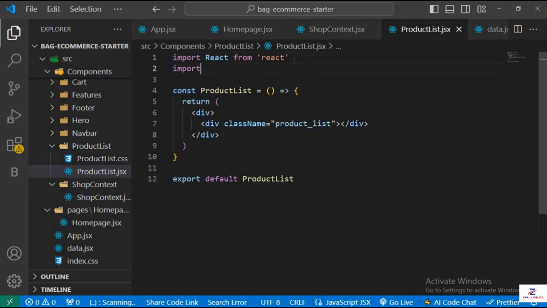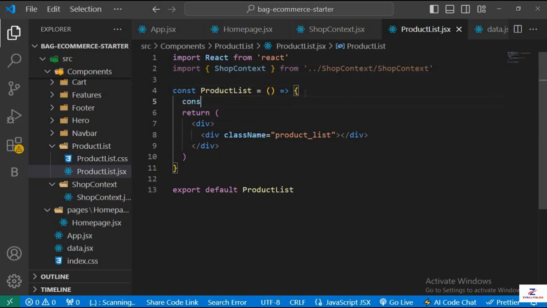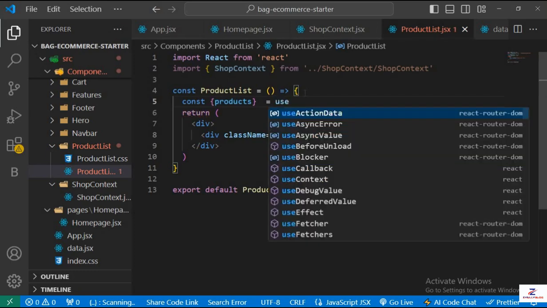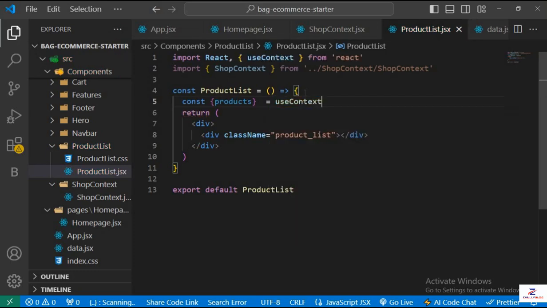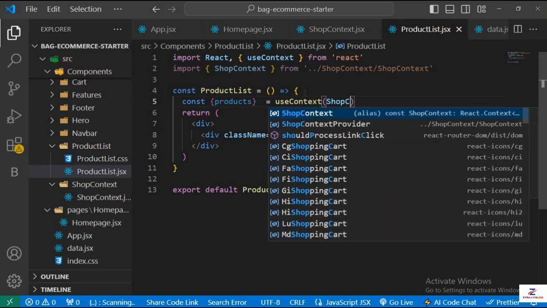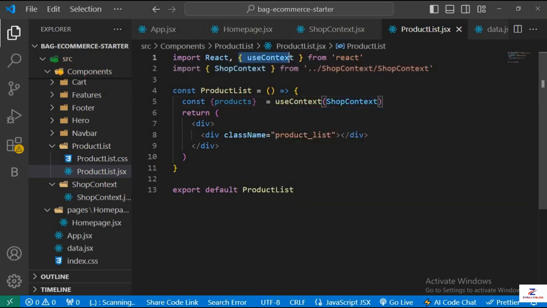So I'm going to import ShopContext. Import ShopContext. Right. So after importing, we're now going to extract products from shop context. Const products, and then the context we're using is useContext, ShopContext. So this has already been there. Once you have useContext, you're just going to see the import header up there.